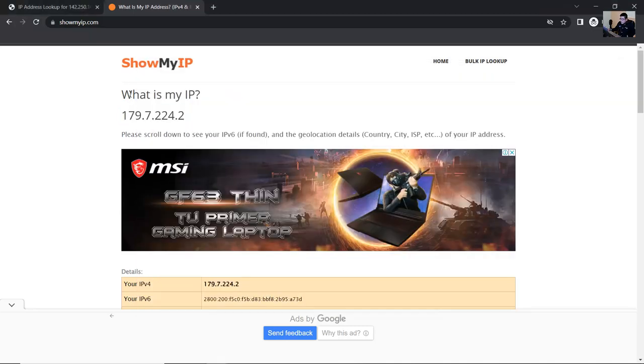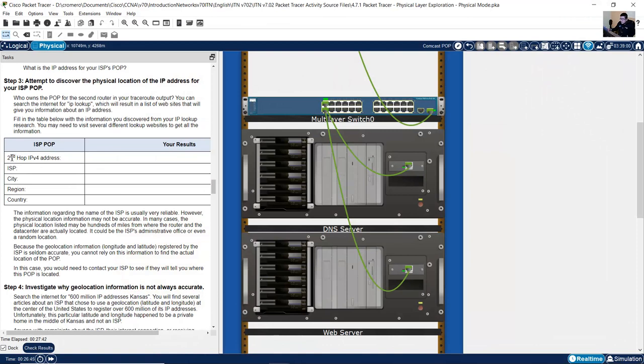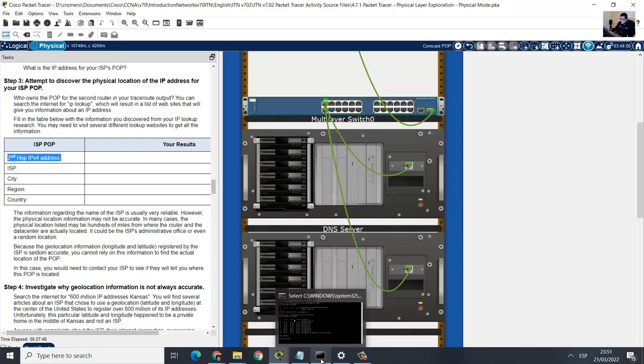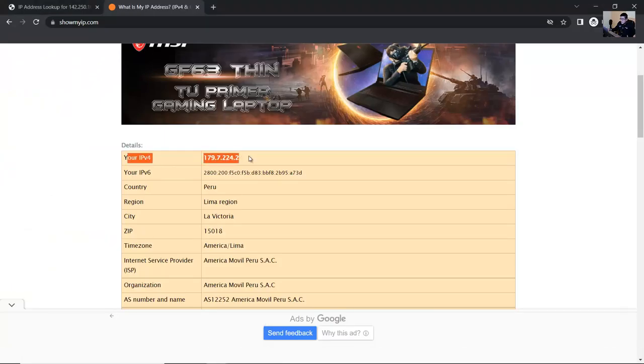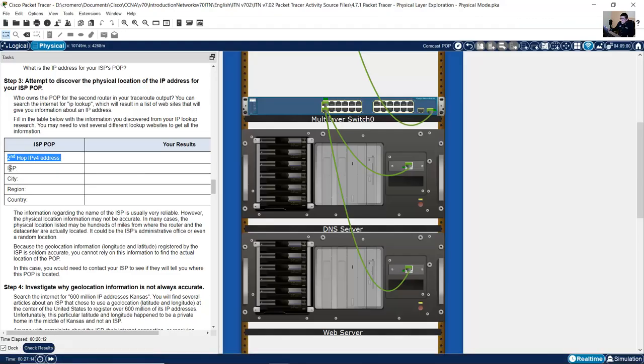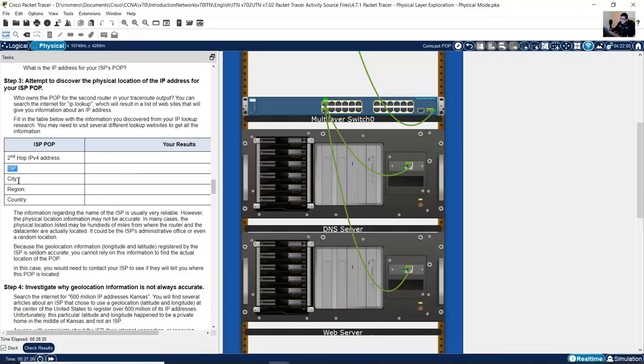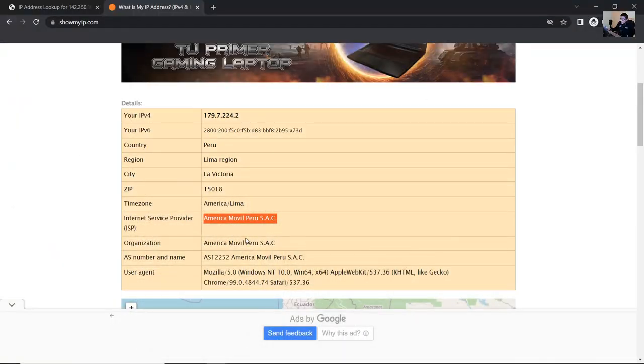Okay, but anyway, you can get all the information about this public IPv4 address. So the second hop IPv4 address, I will use the public IPv4 address. This is like the second hop, and you can get the information about the internet service provider. Internet service provider, America Mobile Peru. City, region, country.